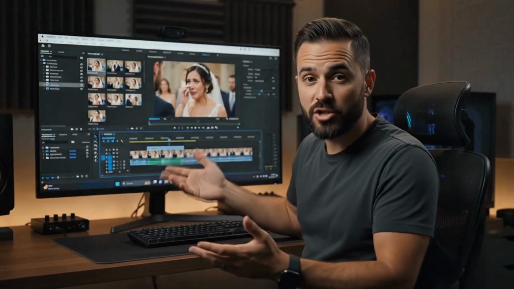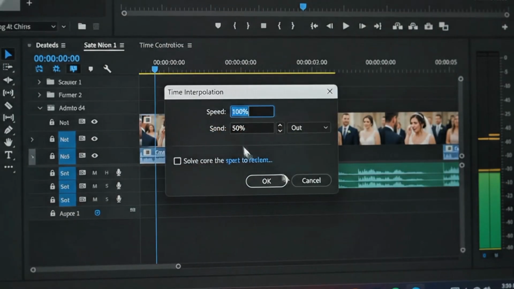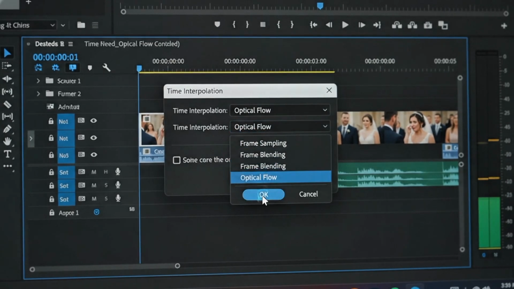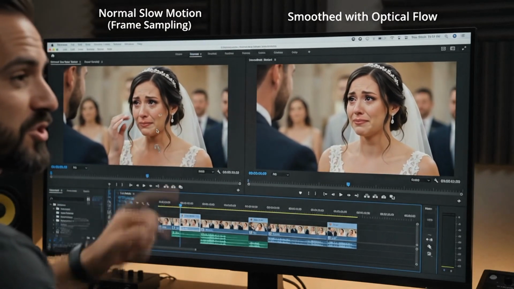To fix choppy slow motion, simply reduce the clip speed and enable optical flow. Now compare normal versus smooth.